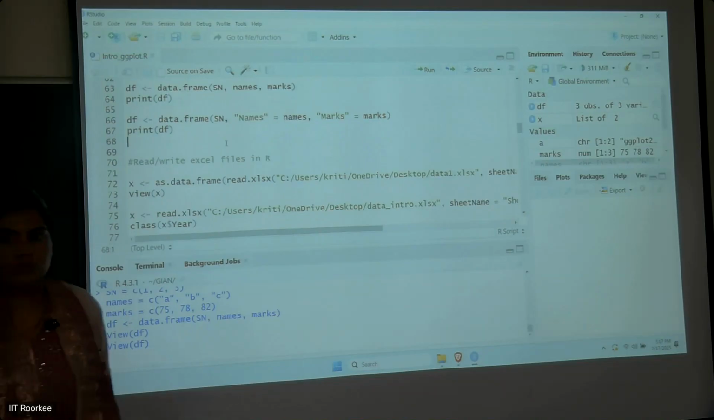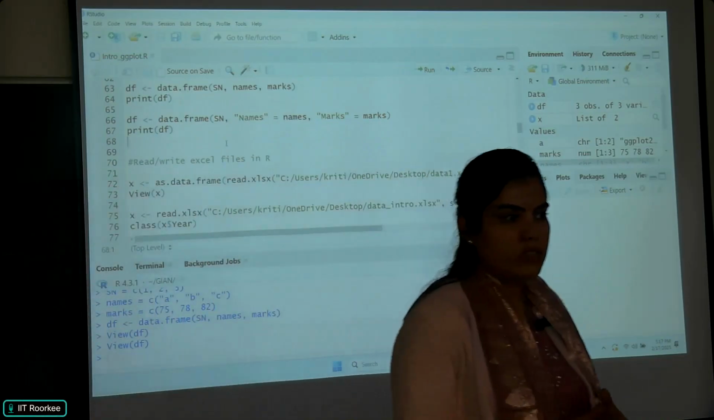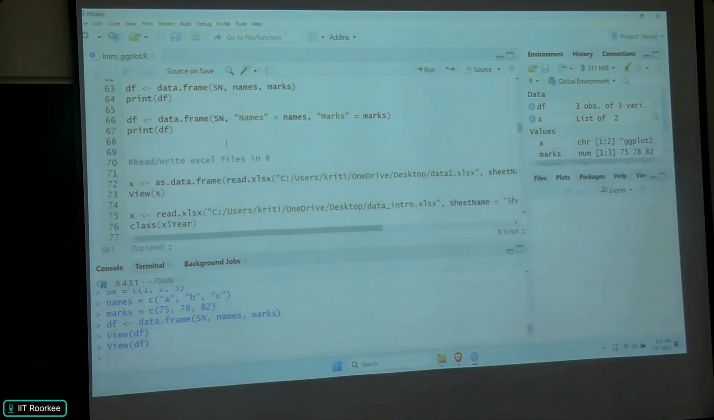Are there any doubts so far? Installing packages, loading packages, and working with different types of variables. So what are the variables that we've looked at? Numeric, character, integers, and then we also had logical, we had date, time, and then we also had more complex ones like lists and data frames.